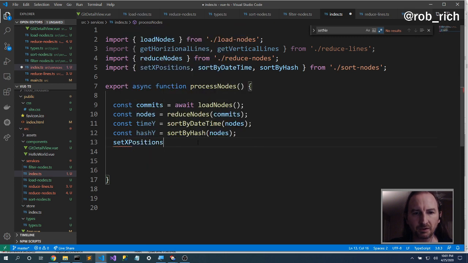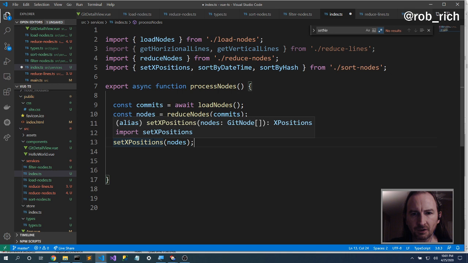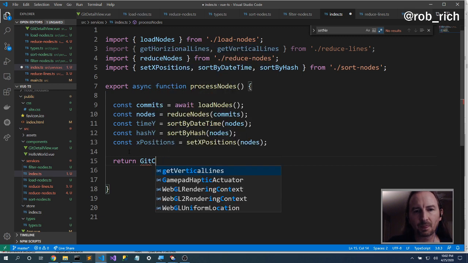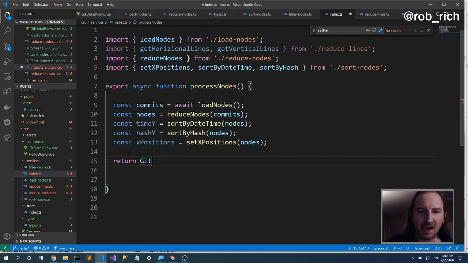Set X positions nodes. Is that going to return something? Yes. Now I need to return Git stuff. Maybe some projects. Let me think about that some more because that could be really interesting. It also says to me that I'm missing a lot of frames. That's kind of bad.